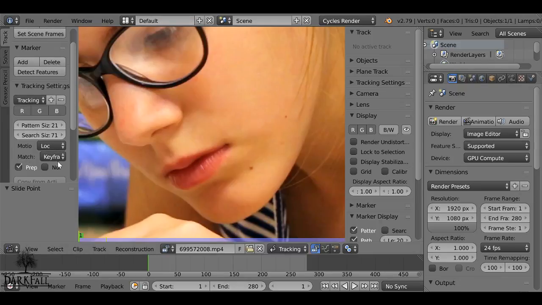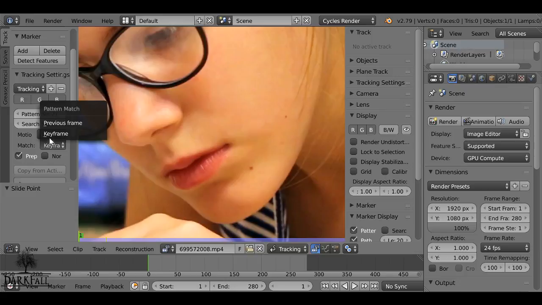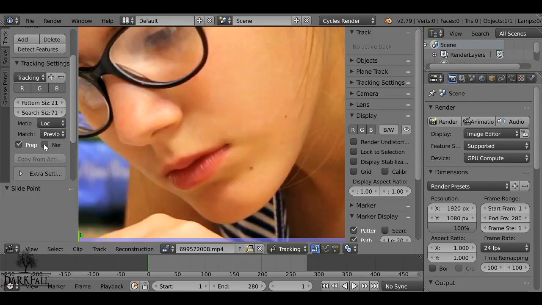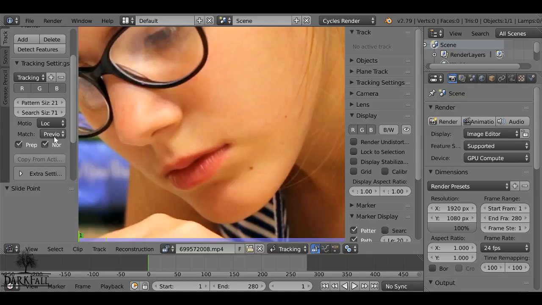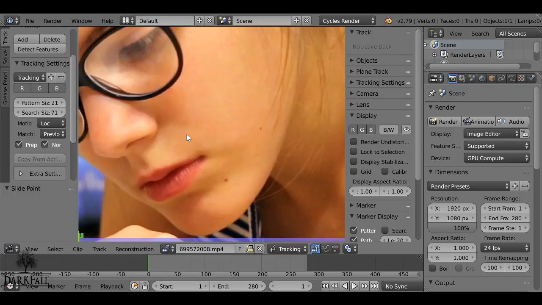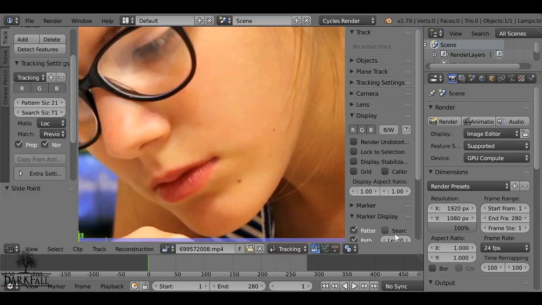Okay, so for the tracking settings, if we go to motion, you can keep the same. Match, we're going to change this to previous frame, and we're also going to enable normalize. Now these two settings I always enable since it helps track better. You might not always need these settings. If you don't, just leave them as they are. What I do like to do as well is check search size. That will let me know how far Blender is going to search for that pattern.